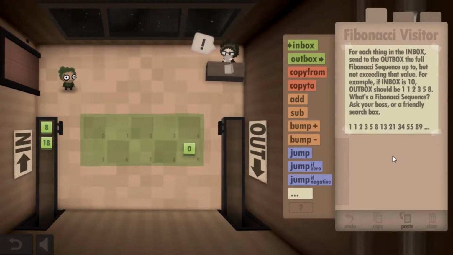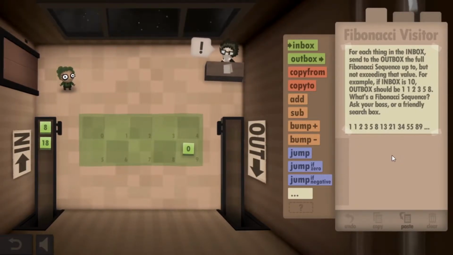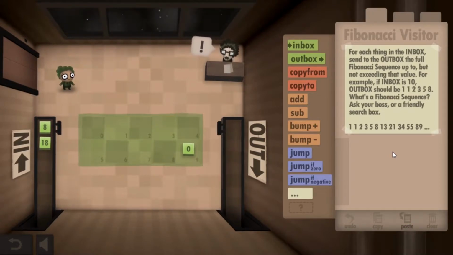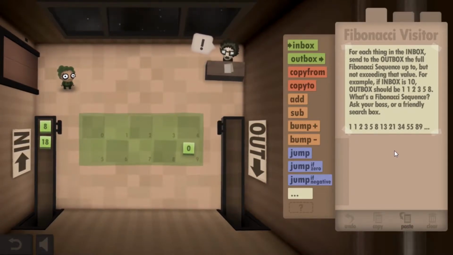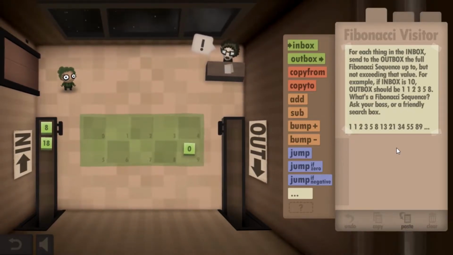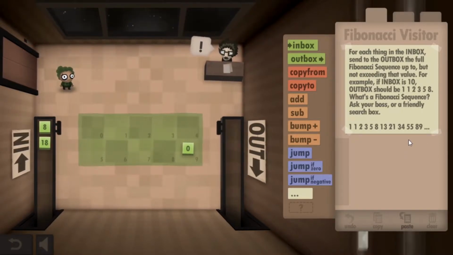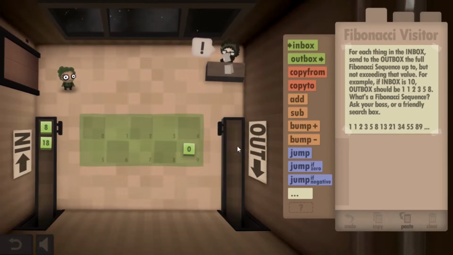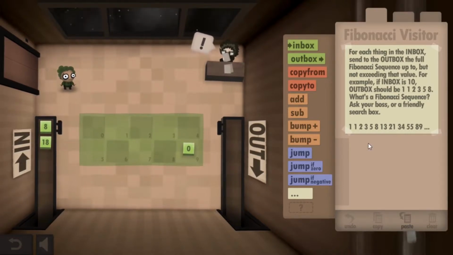For each thing in the inbox, send to the outbox the full Fibonacci sequence up to, but not exceeding, that value. For example, if inbox is 10, outbox should be 1 1 2 3 5 8. Oh, wow. And I believe, since you have no Go sub, you actually need to figure out the dynamic programming version of the Fibonacci sequence to do this correctly. So we're going to see whether Mallow can spontaneously figure out the dynamic programming version of the Fibonacci sequence generator.